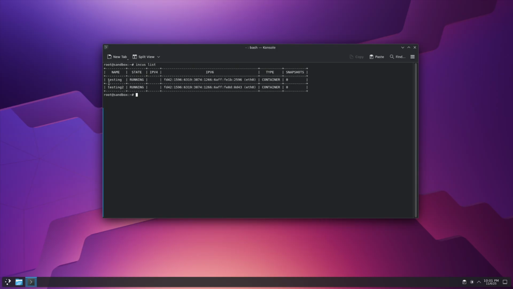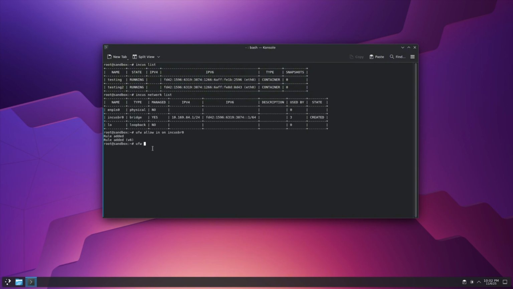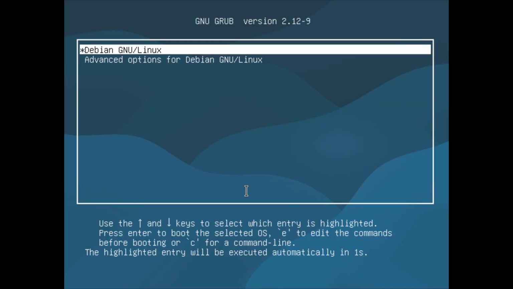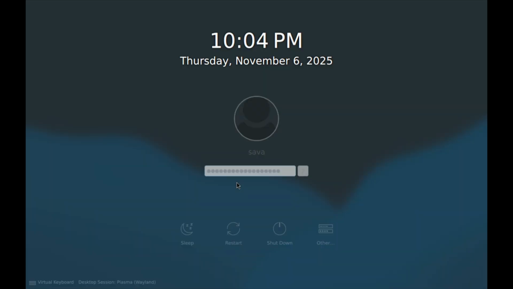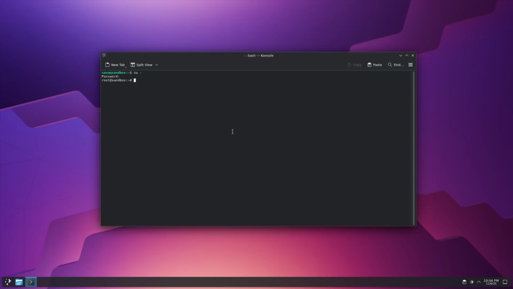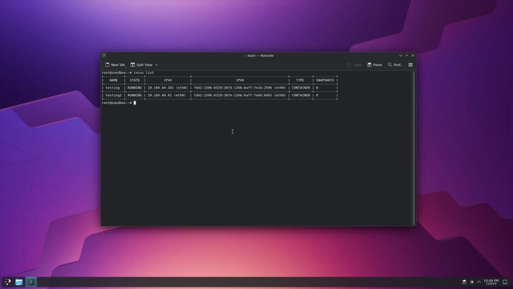As you see, we created two new ones, but they don't have IPv4. So this is the issue with the firewall. So let's resolve that. Let's just restart the system. Let's list again and check. There. Now we have IP addresses.